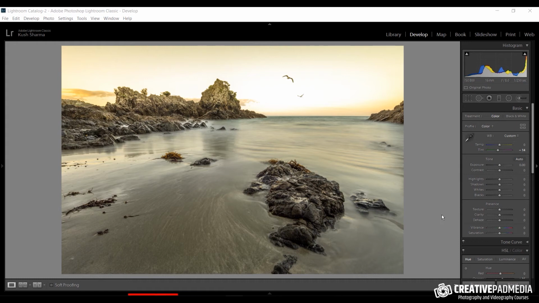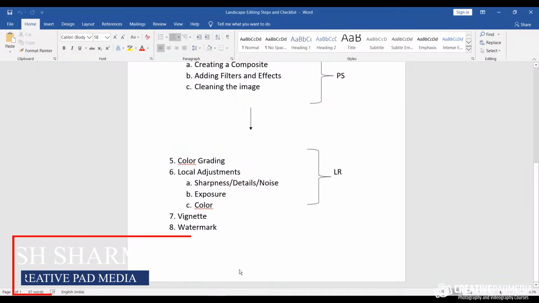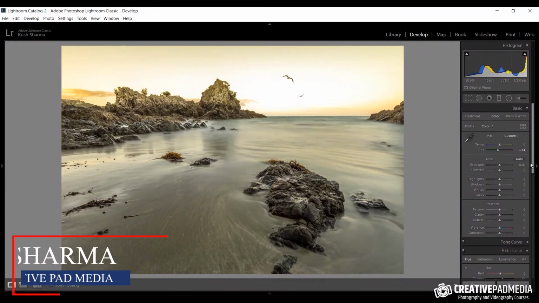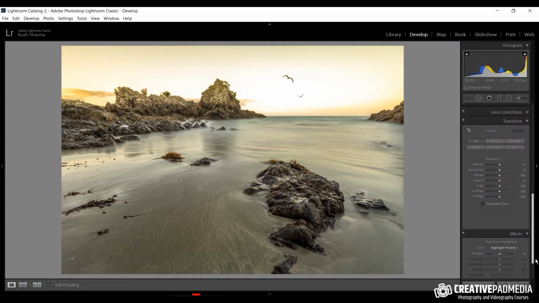All right, welcome back. So we are done with the majority of the work. So let's see our workflow here. We're left with vignette and a watermark. So let's quickly add that. I usually like to add a vignette at the end, and that's how most photographers do it.